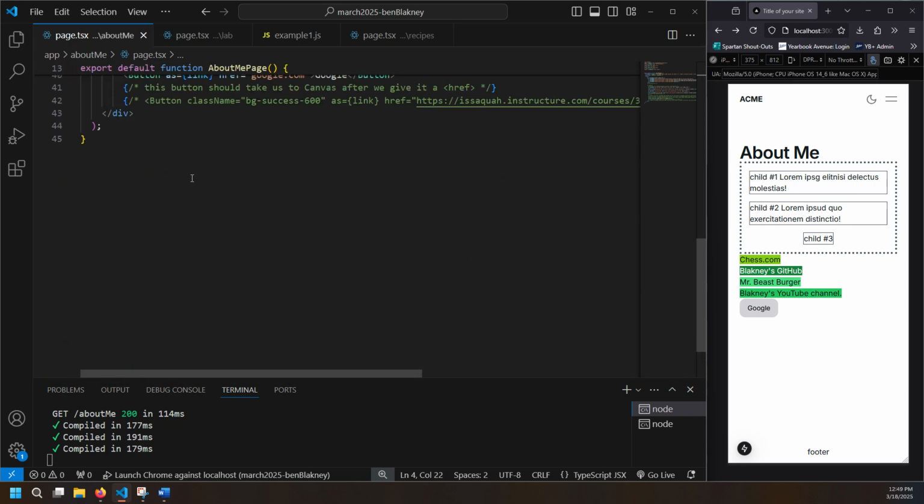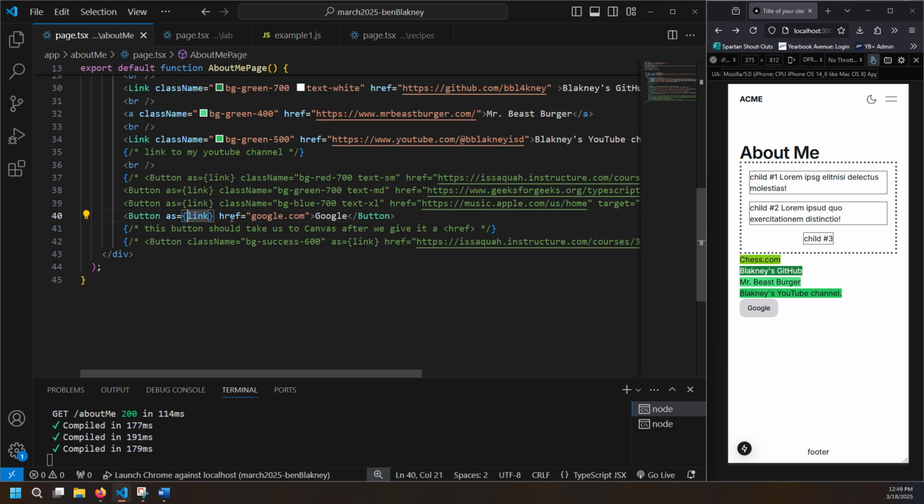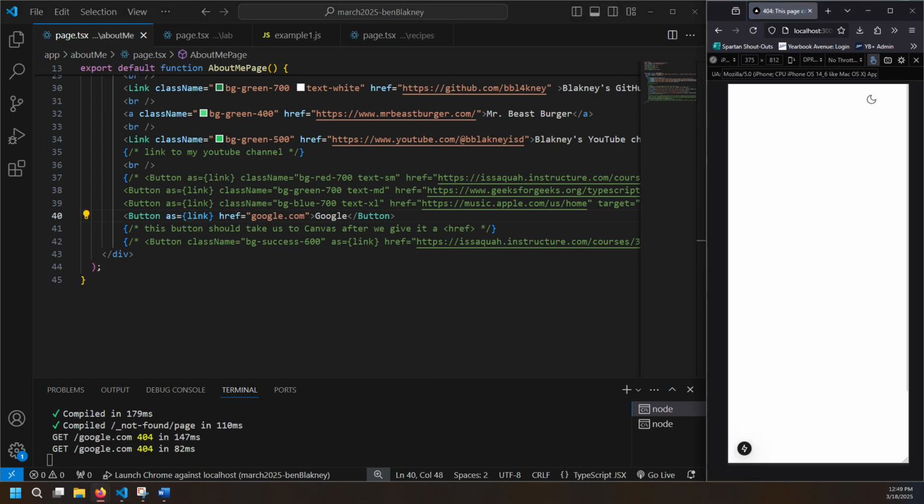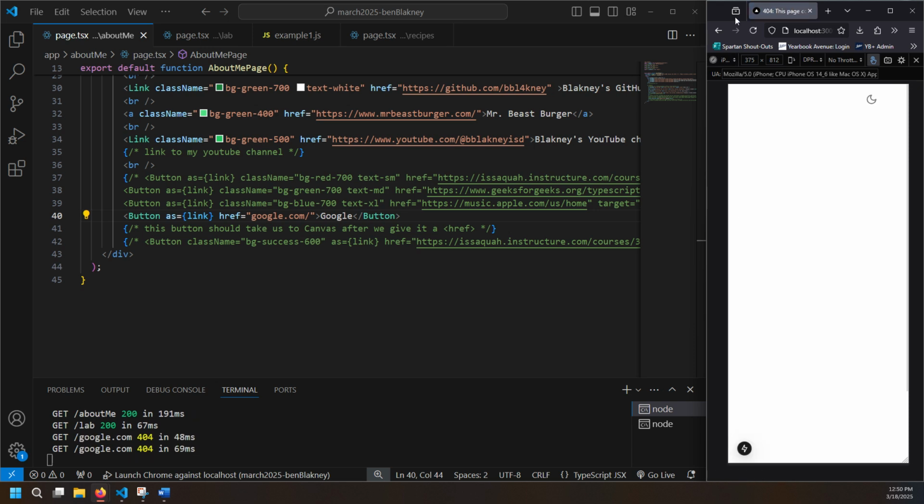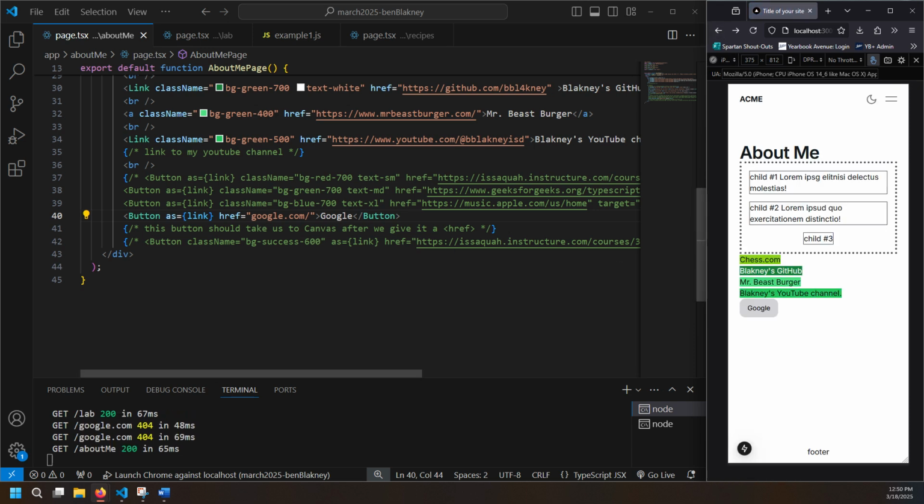Okay, so we've got a button, we've got it as a link, we've got it to a URL that when we click, it should take us there. Okay? It 404'd me. Why is google.com, do I need a slash or something? Let's try adding a slash. Nope, it's not letting me go to google.com. Okay, we're going to do something different.